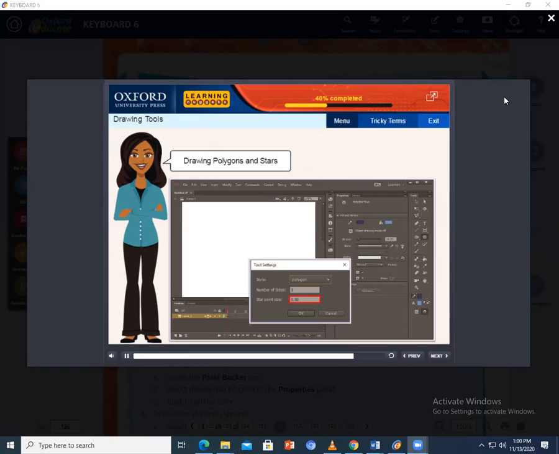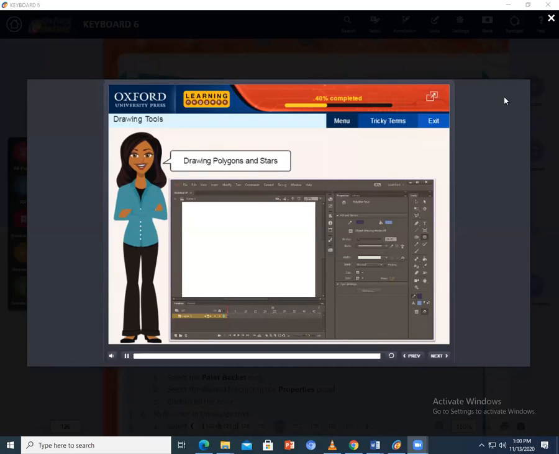Star point size specifies the depth of the star points. Enter a number between 0 and 1 as its value. A number closer to 0 creates deeper points. For drawing a polygon, do not change the setting. Click OK to close the dialog box. Click on the stage and drag to draw the shape.